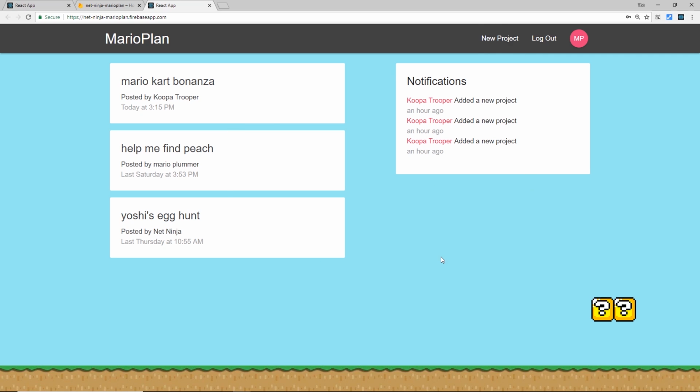So there we go, my friends. That is our React and Redux app using Firebase authentication, Firestore, and cloud functions, and finally deploying that to the web. So I hope this journey has been an enjoyable one and you've learned at least a little bit along the way.